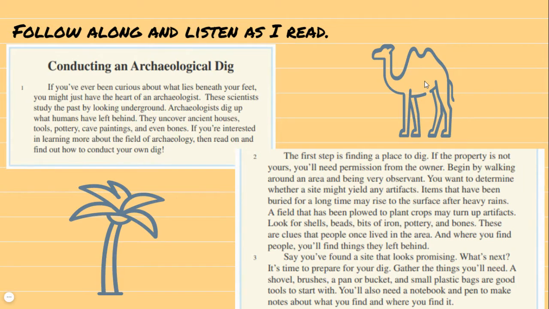What's next? It's time to prepare for your dig. Gather the things you'll need: a shovel, brushes, a pan or bucket, and small plastic bags are good tools to start with. You'll also need a notebook and pen to make notes about what you find and where you find it.